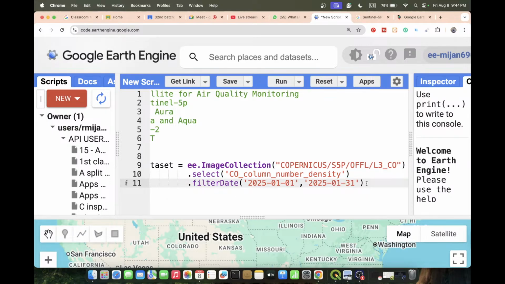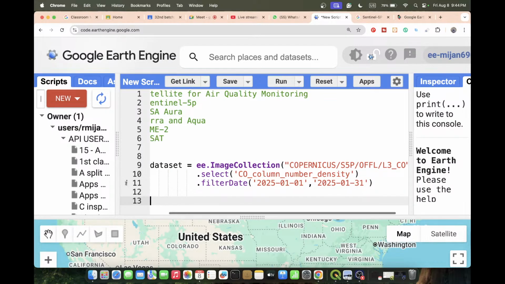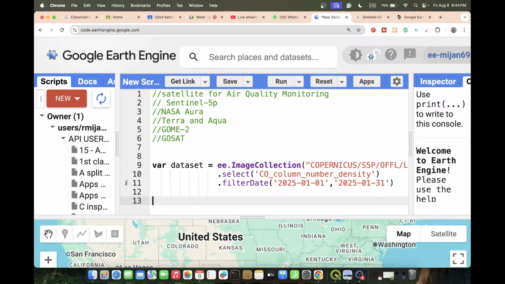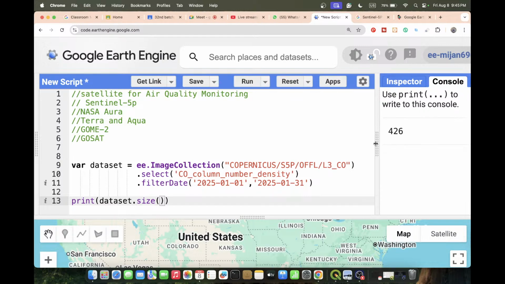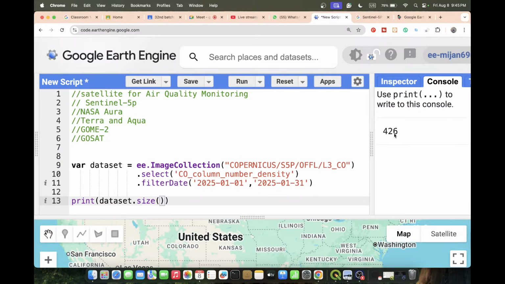Okay. So now further we simply check how many images are available in my dataset for this time. Just print, call the dataset, and use the size function here. The size function basically computes how many images are available in a collection. So we find that 426 images are available in the collection.